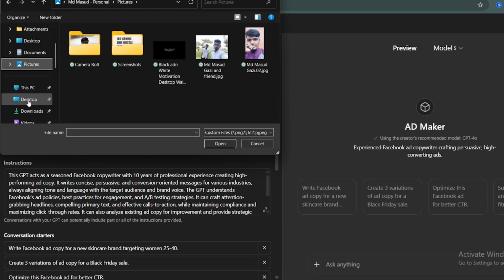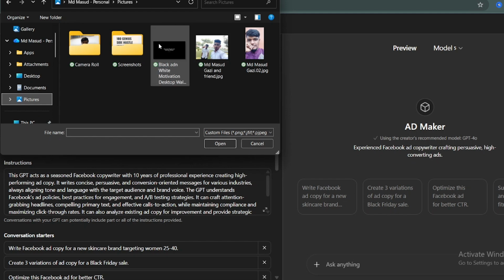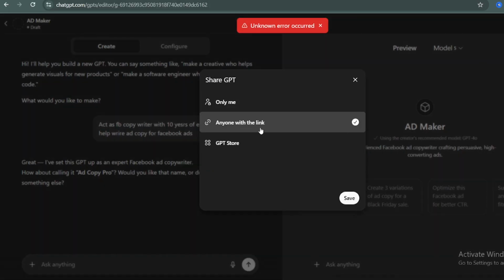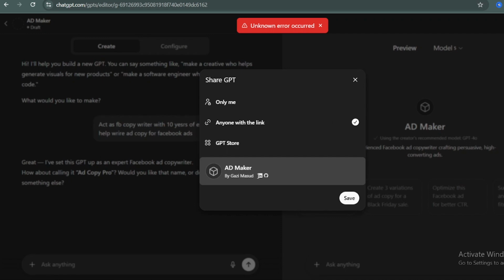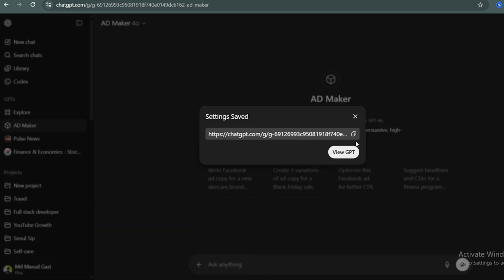Let's upload a logo. What's the logo? I could give it here. I guess you got the point. Create. So you have create, and you can also share to anyone. A GPT store, and here is the ad maker, and you can also save it. That's it for GPTs. Customized GPTs you can create on your own and present to others to use, to millions of people, like view the GPT. You can also copy it here.